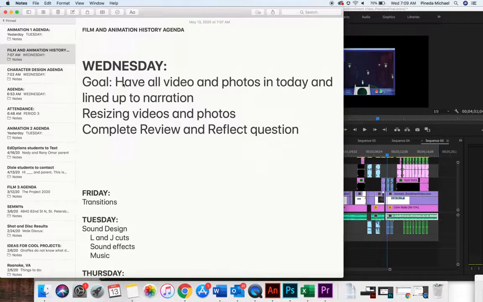Our goal for today is to do two things. One, to make certain that today you have all videos and photos in your edit, lined up with your narration, and there's no empty black. That's what we were working on Monday. Make sure you finish it today. And the other thing I want you to do today is to resize the videos and photos.